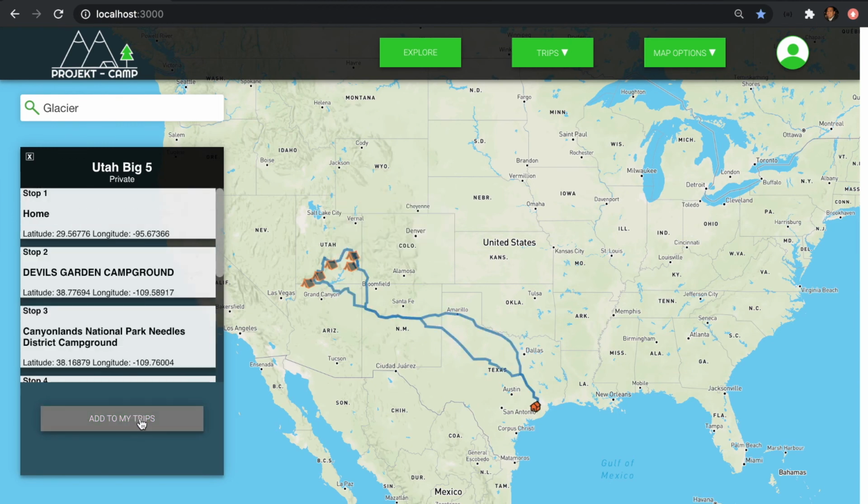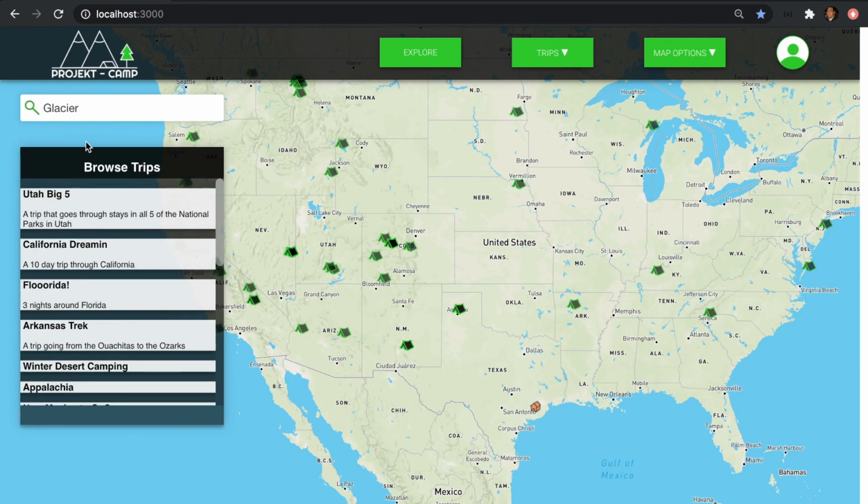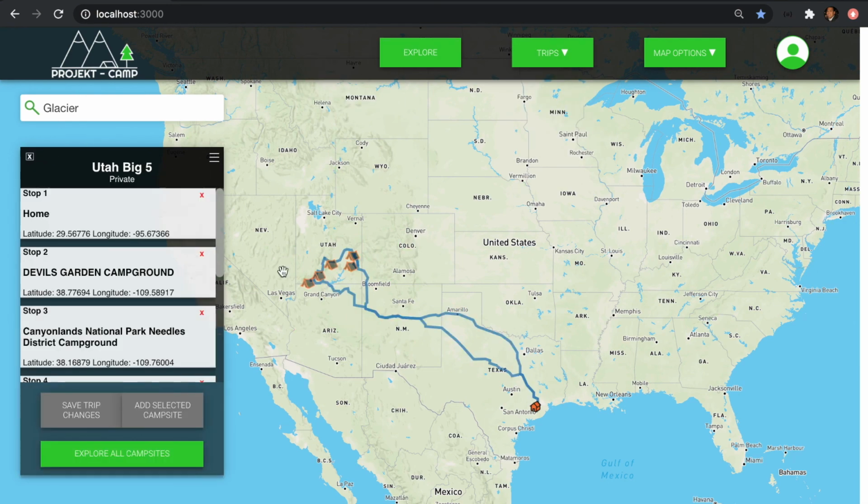When we add, the trip is copied to the user's personal trip list, and the home address is also added to the start and finish point by default. Now, from here, if a user wants, they can go and modify this trip as well.